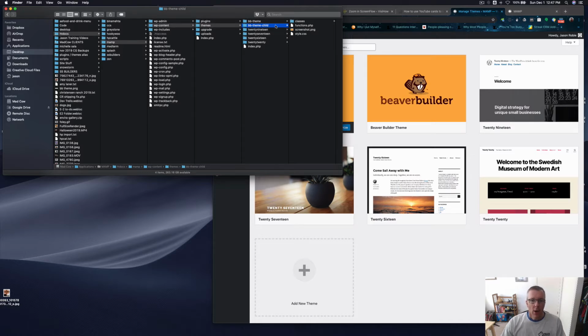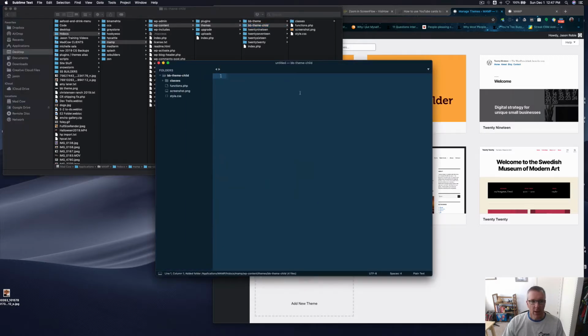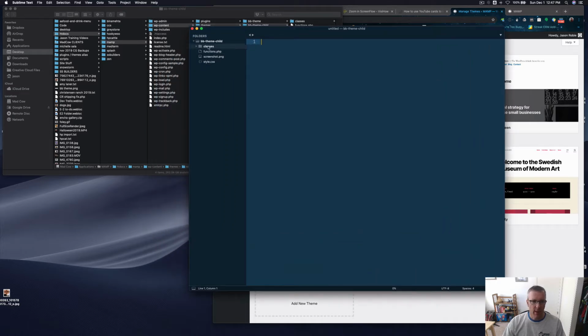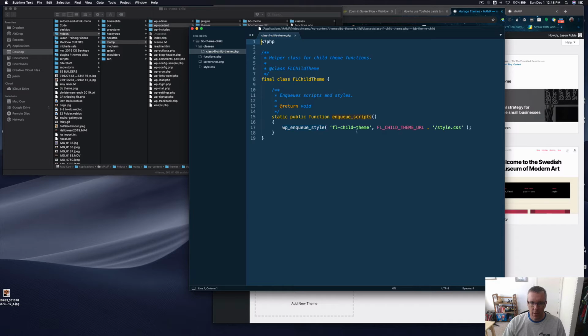So, all right, the first thing I'm going to do is drag my child theme into my Sublime, which is what I use for my text editor, so that I can see all the files. And I will make this large enough so that it is easy to read for the video.